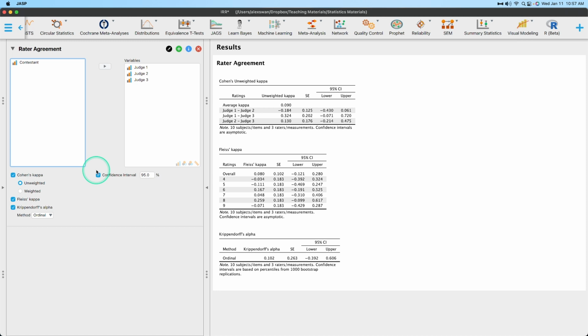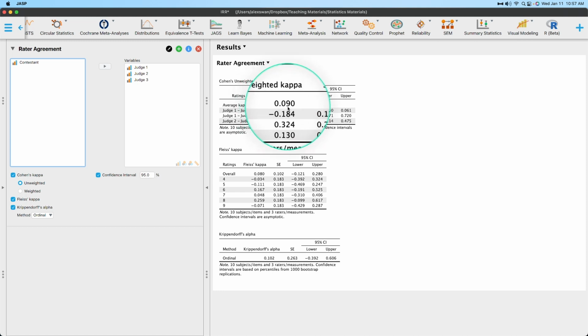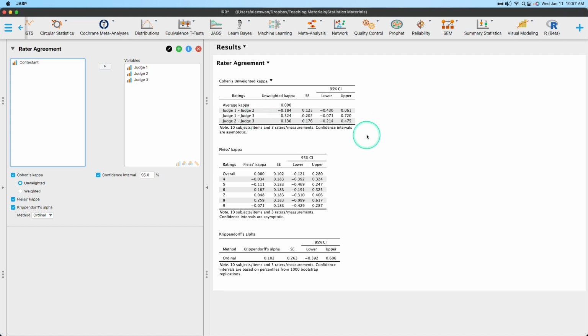Okay. And so let's go through each of these one at a time. So here is Cohen's unweighted kappa. The average kappa value is 0.09. And I'll talk about that before we get into the differences between the different judges. Okay. So 0.09. And we're going to use updated agreement values.